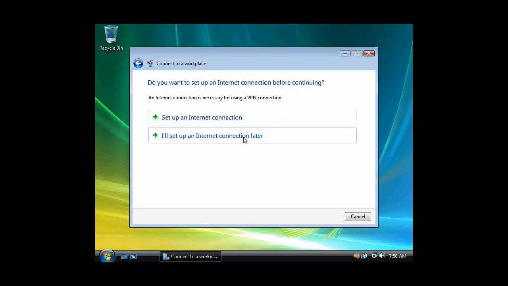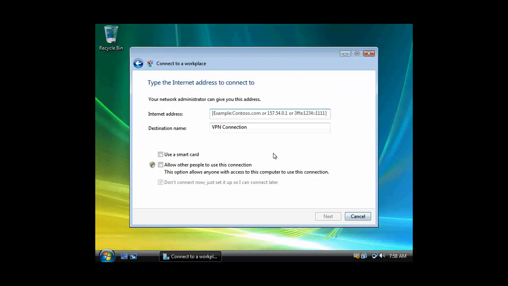Set up an internet connection for continuing, and in this case, we'll assume you already have an internet connection. Our internet connection is represented by the LAN in this example. So what you would need is to get from your administrator or your internet service provider the public IP of your company's NAT and VPN server.